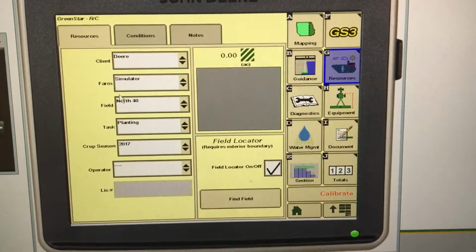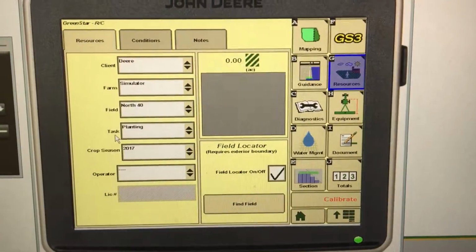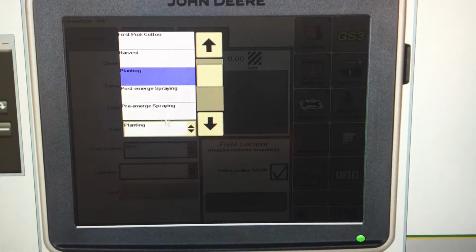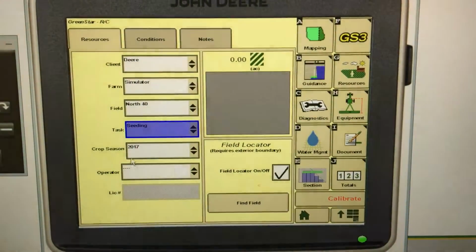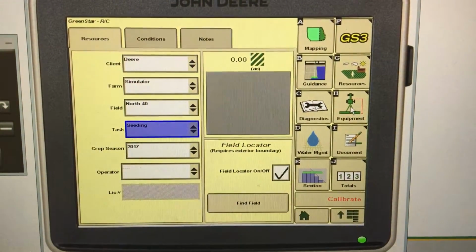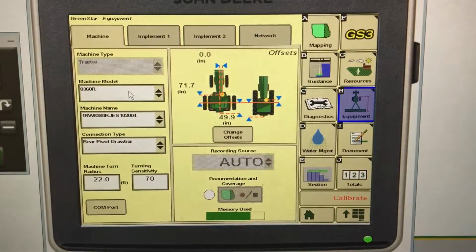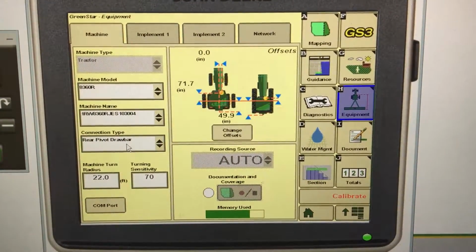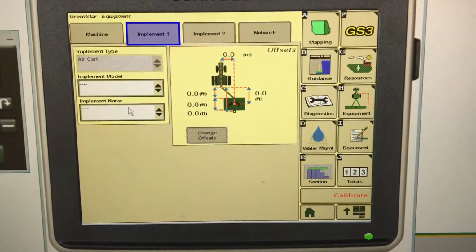Make sure our client, farm, and field information is filled out correctly. Our task, we want to change this over to seeding. Make sure that our crop season is correct. Next, we'll go to our equipment tab. Make sure we have the correct tractor selected, that it is on a rear pivot drawbar.